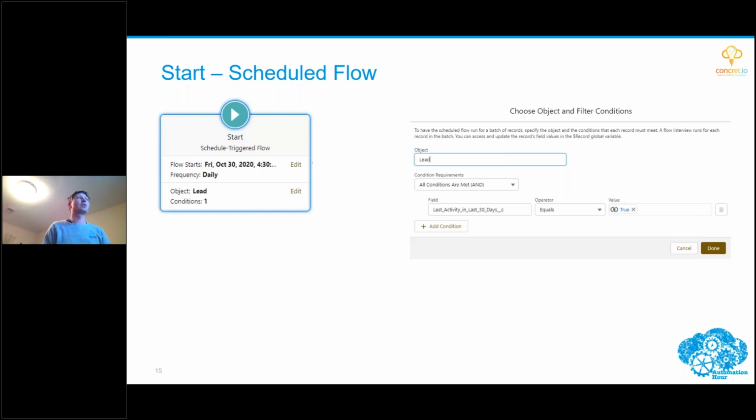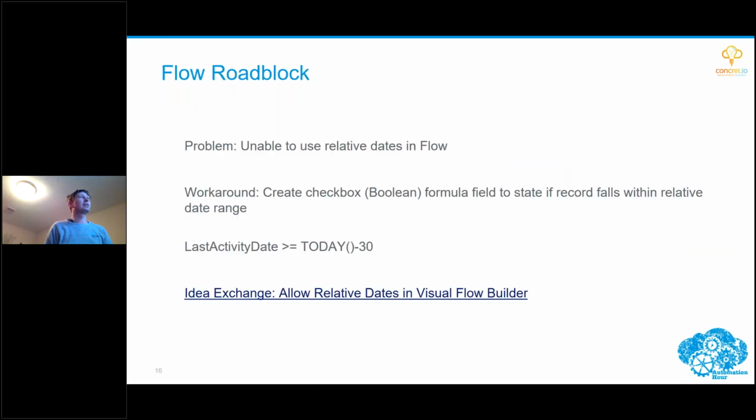How we have the initial start, we have the filter conditions to show only the records that have an activity in the last 30 days. Now this is where there's a gotcha that will appear, and I'm just going to go on to the next slide here, and that is that flow doesn't have the ability to use relative date fields. So the dream would be that you'd be able to say last activity date, which is a standard field on flow, is greater than or equal to the last 30 days. That would be the dream scenario.